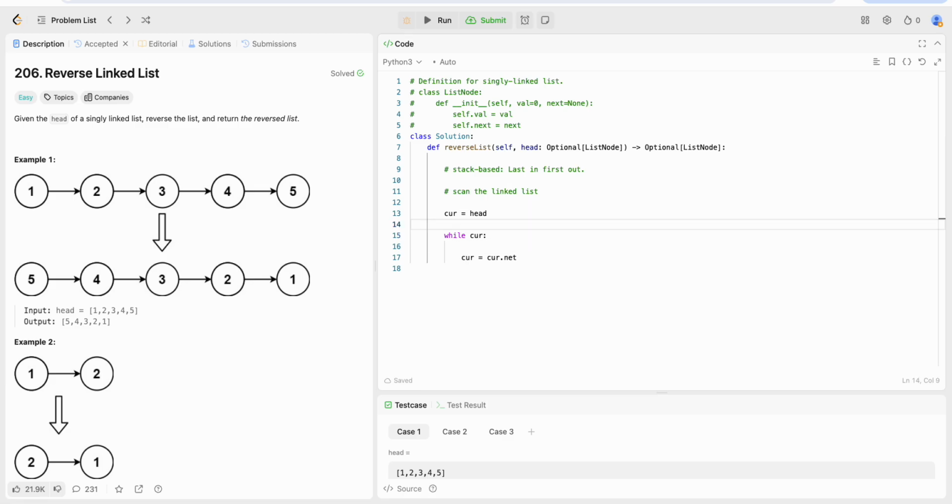So when we're scanning the linked list, we need to push it into a stack. And in Python, we can use a list to mimic the behavior of a stack. So every time we visit a node that is not empty, we can just push it to the top of the stack. The top of the stack is just basically the end of the list. So basically we need to append that to the stack.